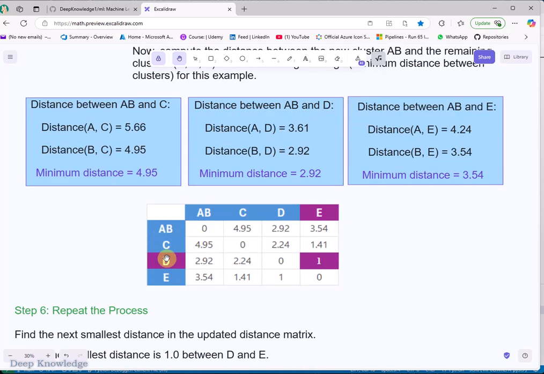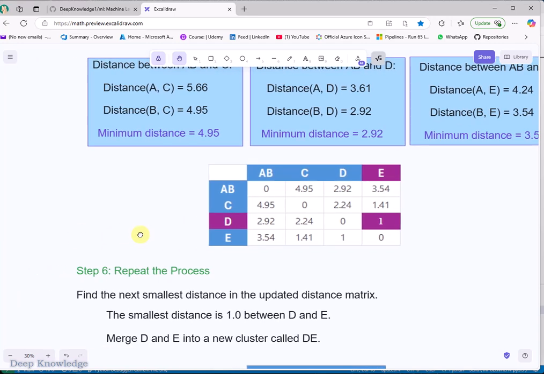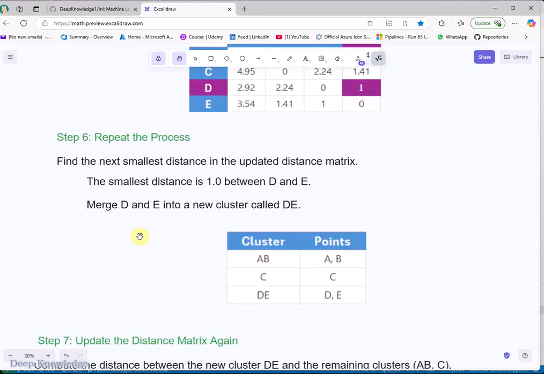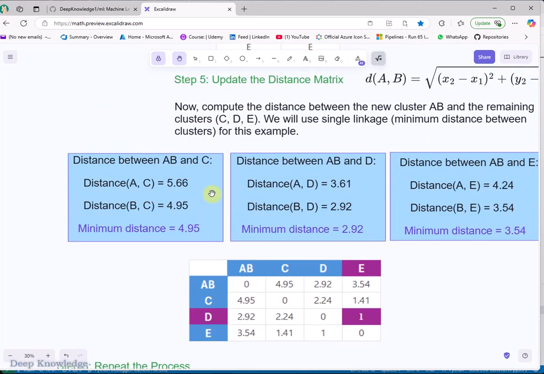And you can see here, the minimum distance is 1 between D and E, and also you can see here E and D, it should be also 1. So I will now merge D and E in one cluster, and we will repeat this process until we have built the dendrogram.